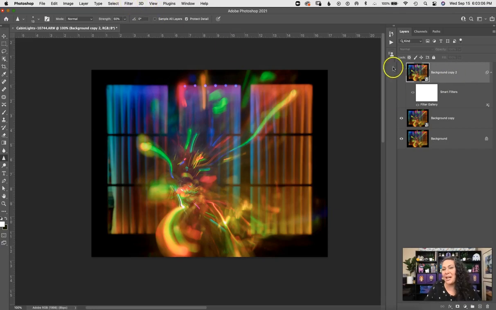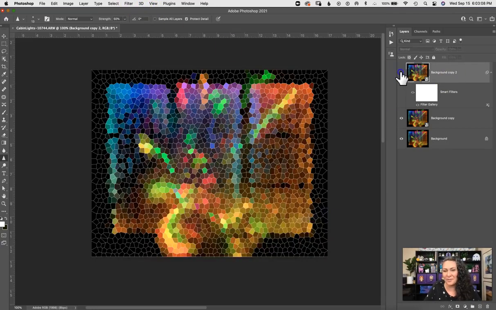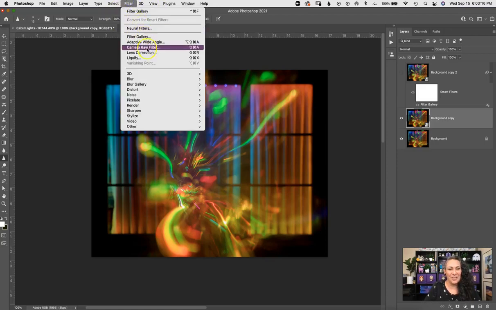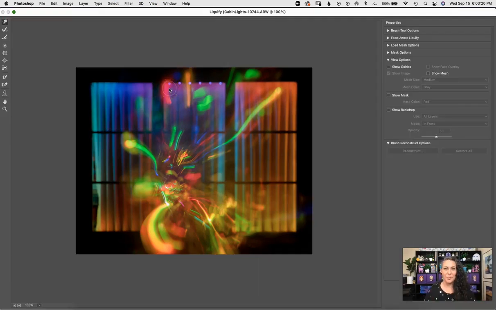But anyway, I went ahead and turned off this top layer, and we're going to work on this layer now. Let's go up to Filter and then go to Liquify. You see it has that dot dot dot, which means it's going to open up a whole other options window. So here is the Liquify window, and there's a whole lot of stuff you can do in here.